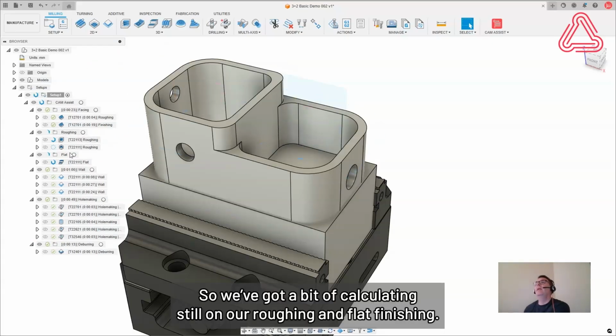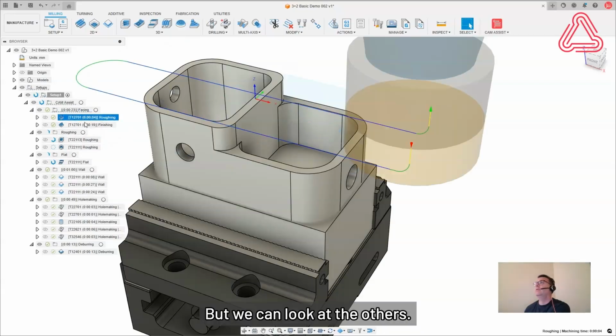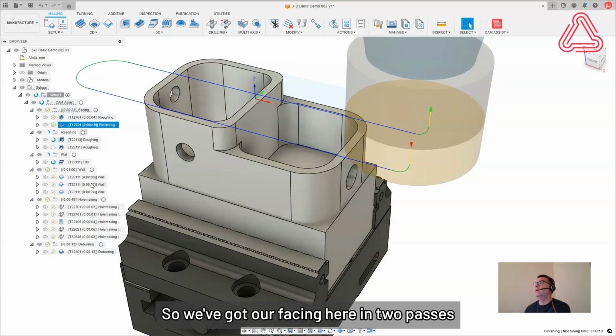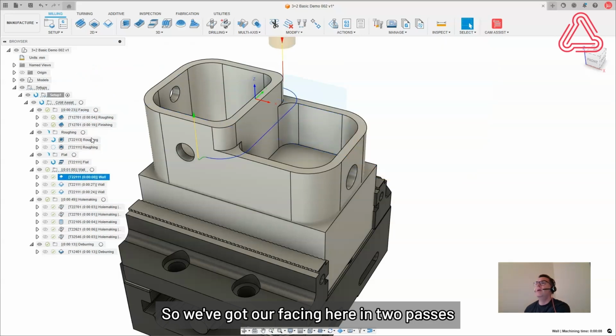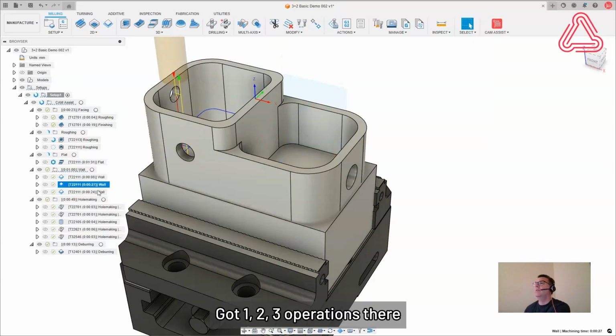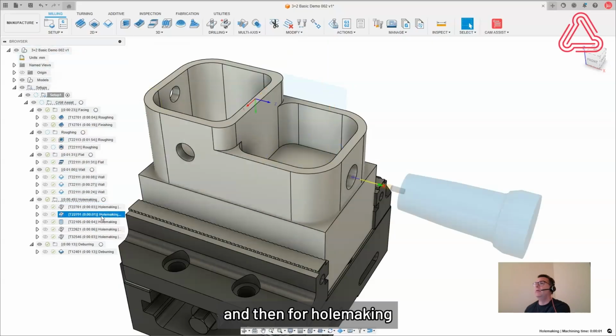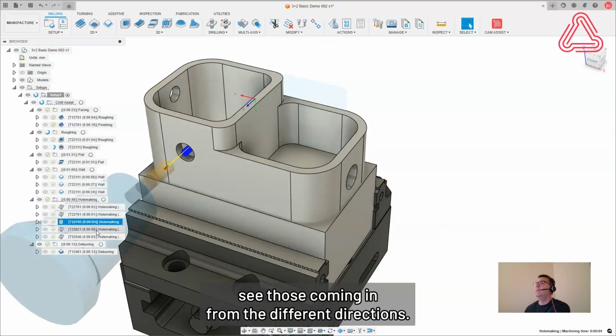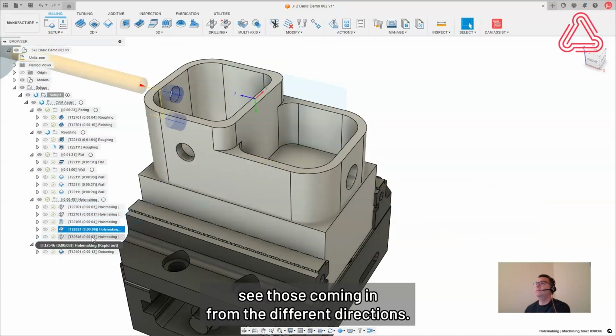So we've got a bit of calculating still on our roughing and flat finishing, but we can look at the others. So we've got our facing here in 2 passes, and our wall finishing, we'll skip over the roughing and flat. We've got 1, 2, 3 operations there. And then for hole making, you can see those coming in from the different directions.